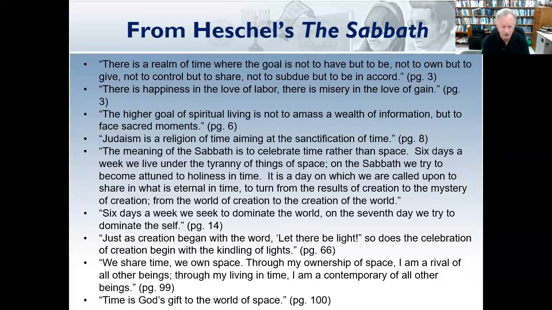Wonderful quotes from Heschel. I'll just read them. There is a realm of time where the goal is not to have, but to be, not to own, but to give, not to control, but to share, not to subdue, but to be in accord. There is happiness in the love of labor, and there is misery in the love of gain. The higher goal of spiritual living is not to amass wealth, a wealth of information, but to face sacred moments.